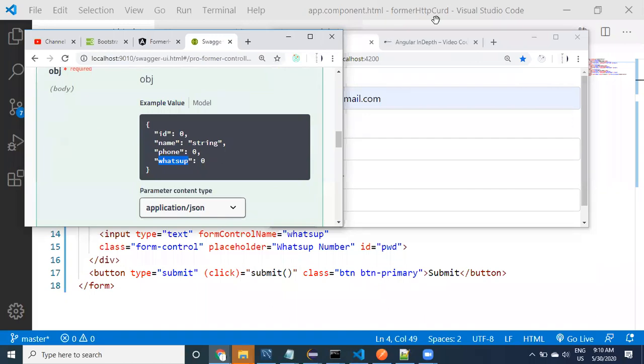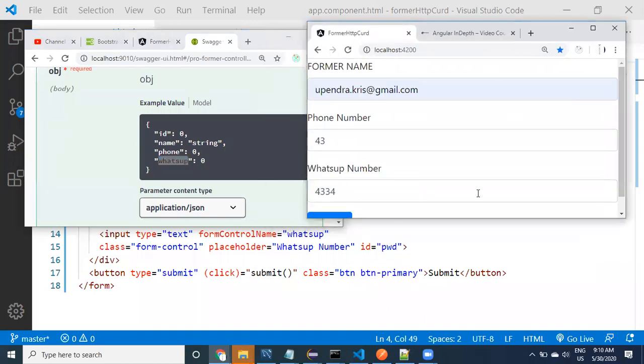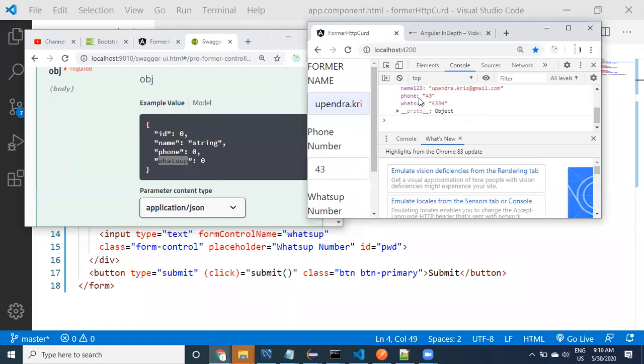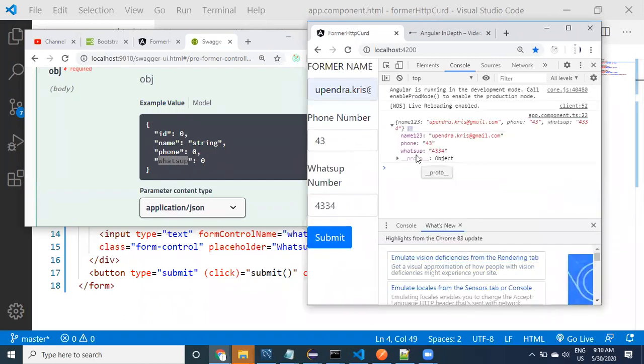This is the ID, which we are not using anyway. Coming back here and checking it out: phone, that's fine. WhatsApp is also getting matched, and phone is also getting matched, but name and name 123 are different. Name and name 123 are different.